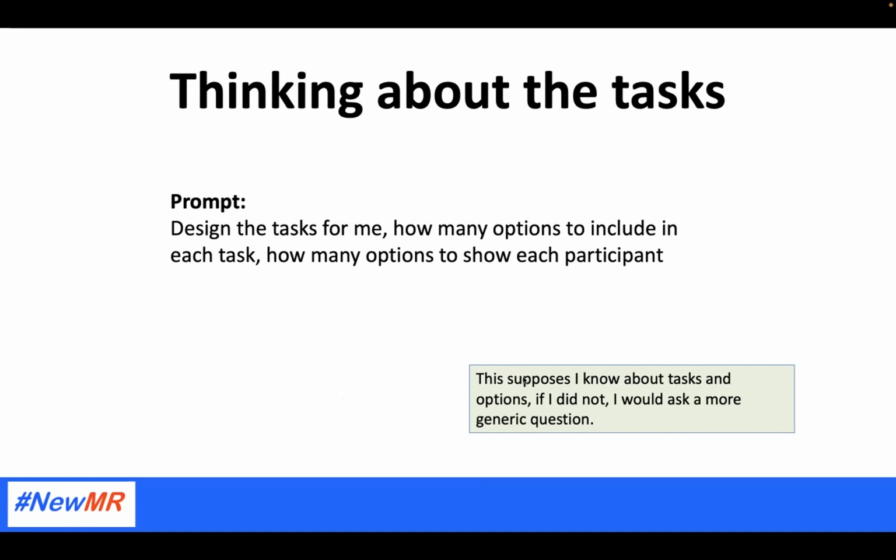Moving on in this design, I ask it then, okay, design the tasks for me. How many options should I include in each task? How many options should I show each participant? Now, this assumes that I have enough conjoint knowledge to ask that question. If I didn't, I'd have to say, what are the next questions I should be asking? And it would help with that.